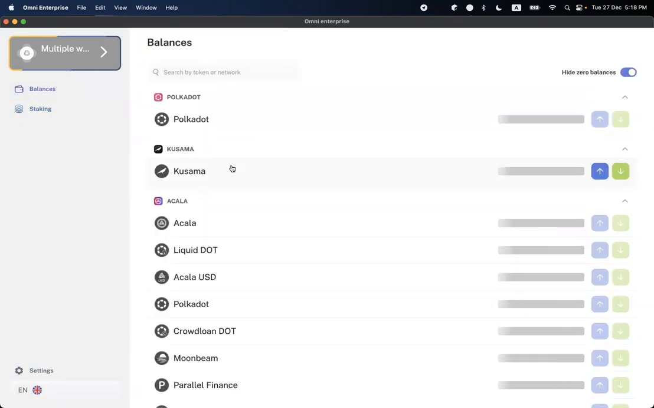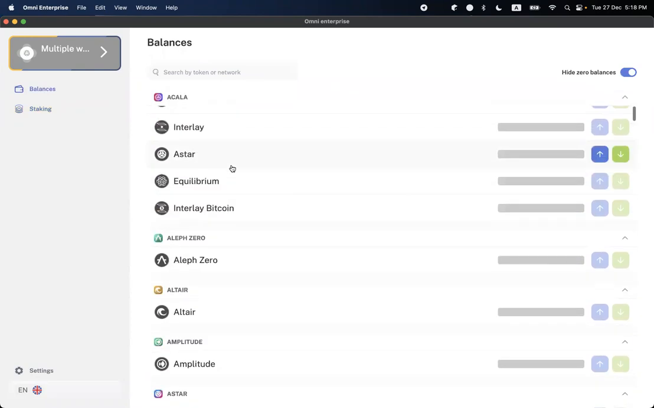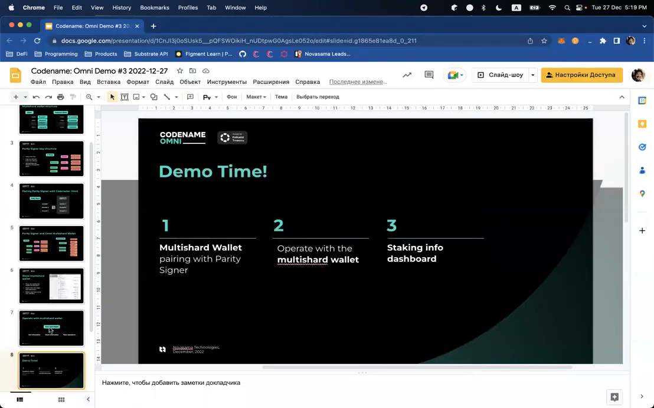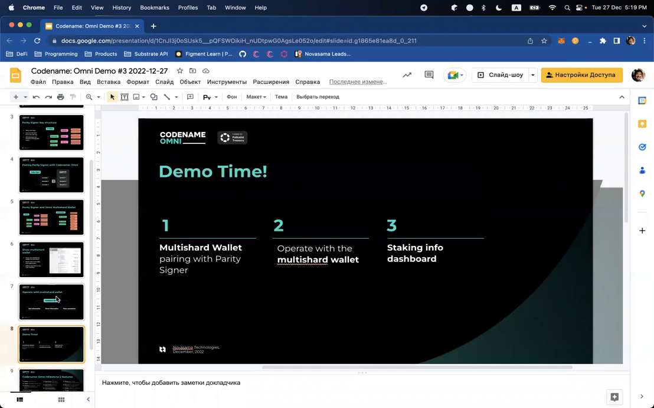And let's go back to the balances. Yeah, it's being loaded. Okay, so I described how to import a Parity Signer wallet, how to operate with it, and how to get the staking information.